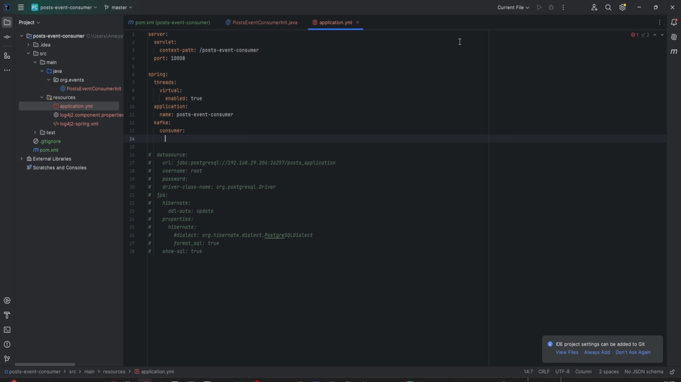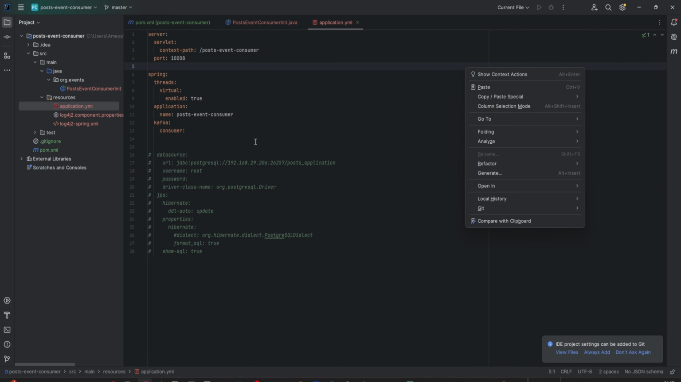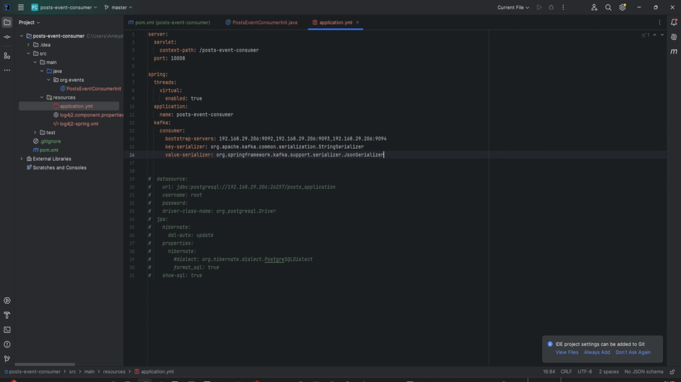And key deserializer, this will be a string deserializer. And this will be JSON. Oh, it won't be JSON. This will be the same string deserializer. We'll take a look at the JSON serializer later, but for now, it should be a string deserializer.